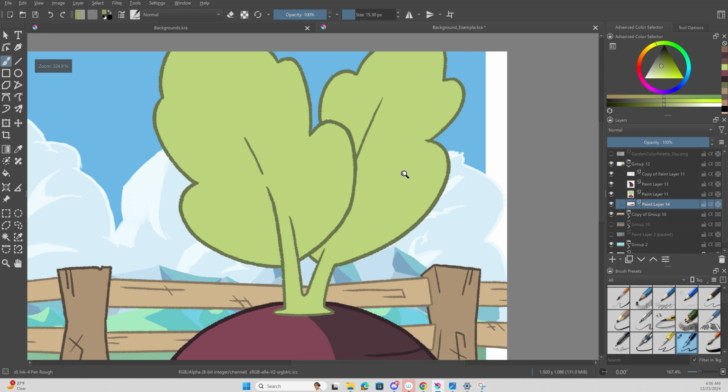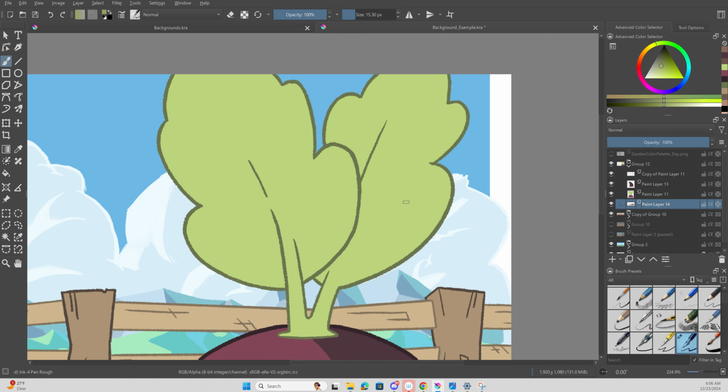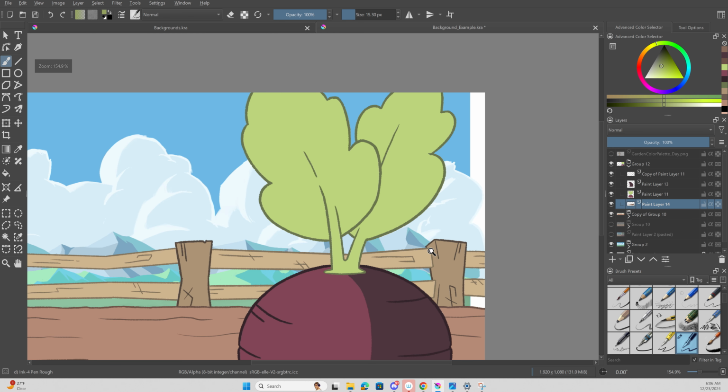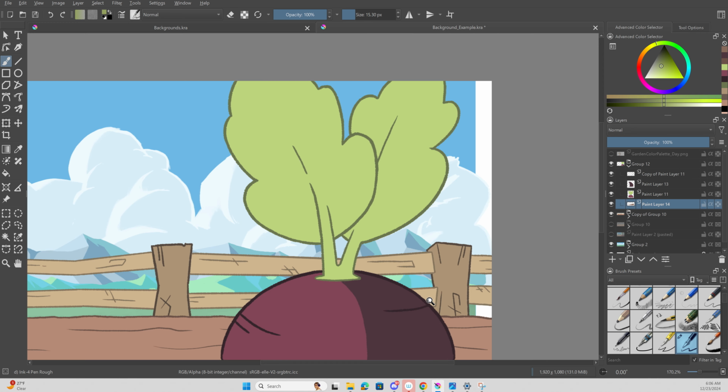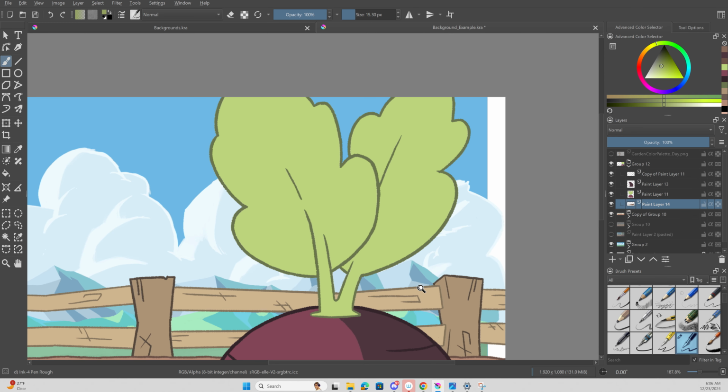Now for the leaves, they're a little complex because they're not something hard like the beetroot. They're not going to cast an easy to follow shadow.